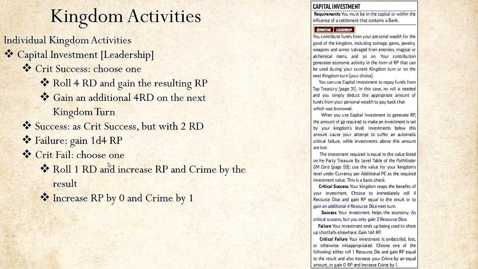If you critically fail, then either you roll 1 resource die and increase RP and crime by the result, or you increase RP by 0 and crime by 1. This is potentially okay, but it's dangerous, because if your resource die is really big and you roll it, you can gain resource points, but you can also increase crime by a really big number really quickly. And reducing ruin in general is not the easiest thing in the world to do.